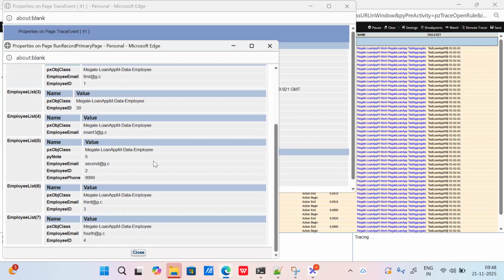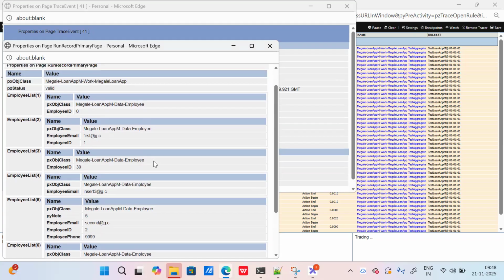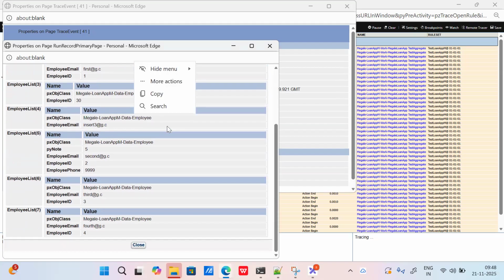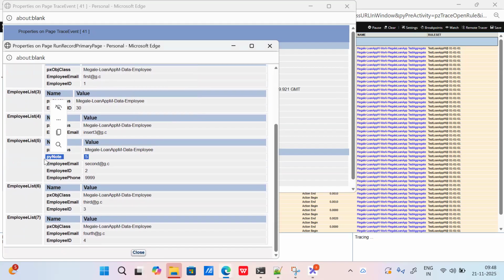Now we are modifying the question. My py note value, which I'm setting here, should not be on the employee list of 5. What will I do with that? I need to get out of that loop and place it on this work layer. I want to have that property on the work layer. Why do I need to have this py note on the employee list of 5? It is not needed. I want it outside of that loop. Now tell me how we are going to modify the code.